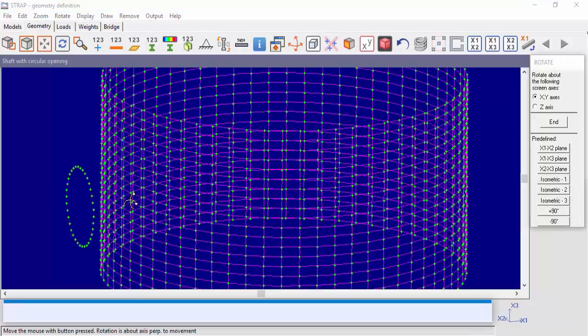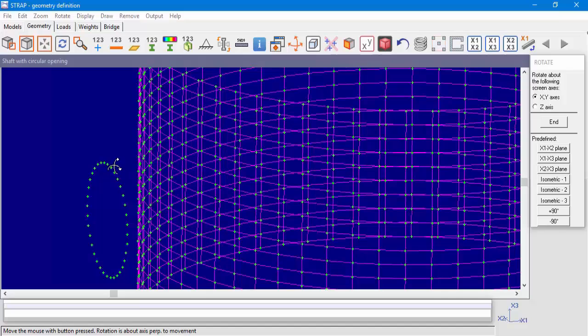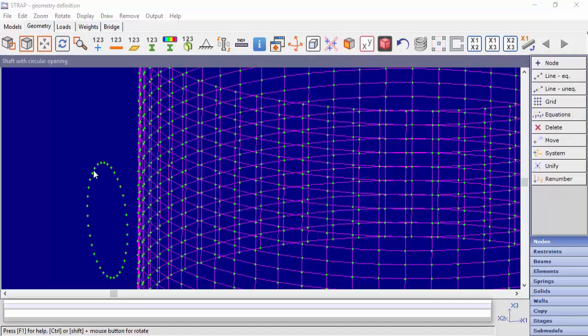In order to project the circle of nodes onto the cylinder surface, Strap will need a defined surface, in our example, the cylinder, and a reference line for the projection direction. We will create an additional node in reference to an existing node. This will allow us to define the projection direction later on.